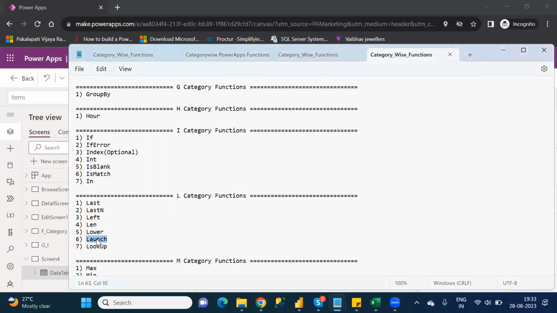Next one is launch. Launch and download are both similar. The download function will download a particular file. If you want to download any particular file, you can implement it by using the download function. But in the launch function, you can give any URL and that particular site will open in a new tab itself. Let's see practically.